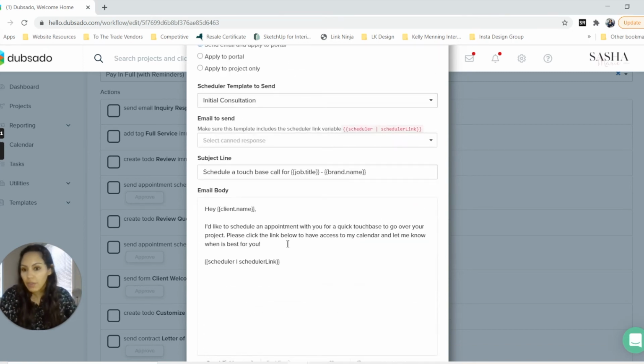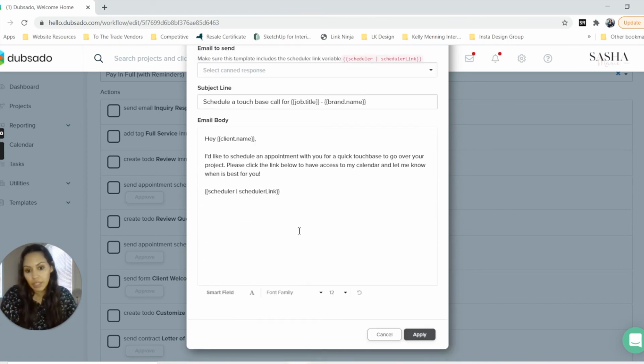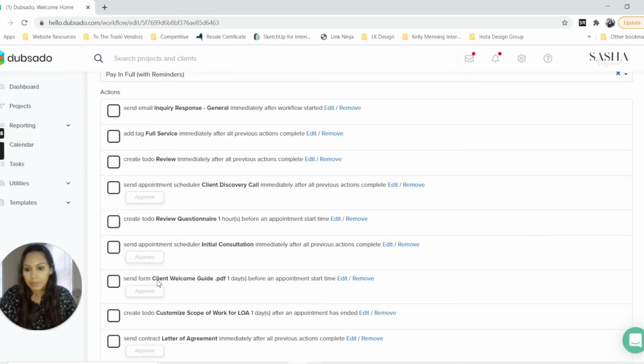So I do have an approval button on this because I do want to be able to add some customization to this email and let them know that I actually heard what they were saying during the discovery call. So I'm able to customize this, and then I go ahead and approve that.